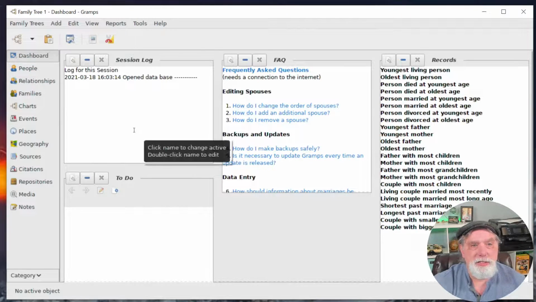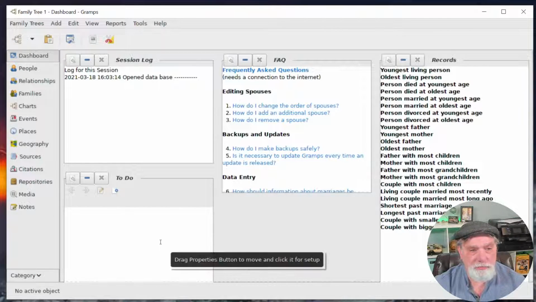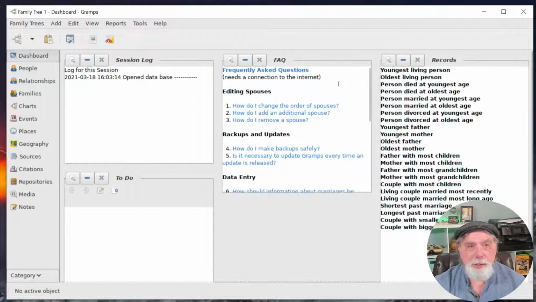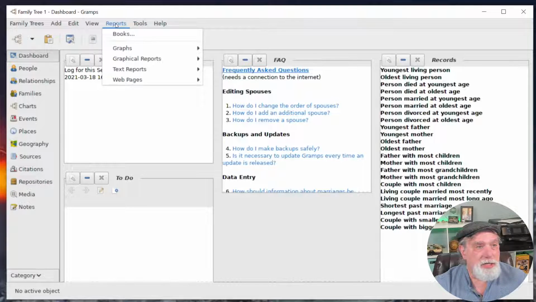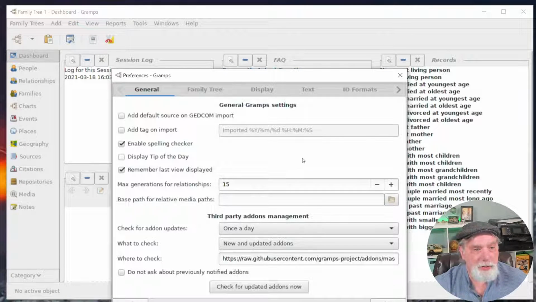Okay, so this is actually the first screen that you see, and it shows you a session log, a to-do box, frequently asked questions, and a list of possible records. Now, I had gotten into the program a little bit earlier, and you see here 3 columns. But what the program actually does initially is to come up in a 2-column mode.